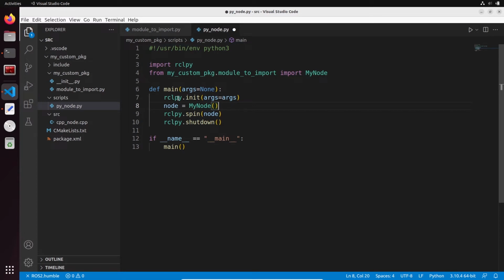So I have a node, I make the node spin and then shut down when I press Ctrl+C. So very classic here. And that's very important: make sure that you have a main function, and also make sure that you have this if __name__ equals main, and you call the main function. That's what's going to be called when you run the node with this specific configuration, with C++ and Python nodes in the same package.